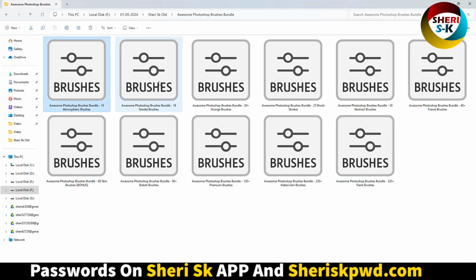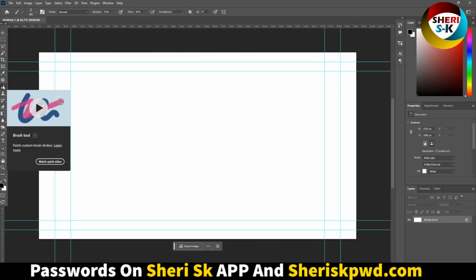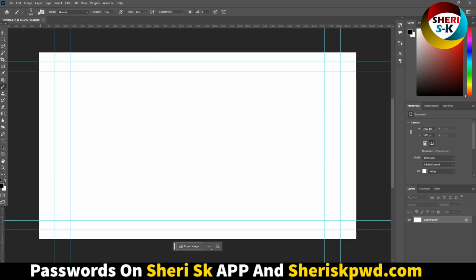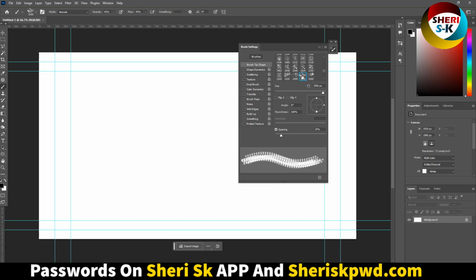Okay, I know you know how to use it in Photoshop. You can drag and drop, or you can open with a double click. For example, here is a broken brush. Okay, double click here and it opens in Photoshop. I have already opened it. Go to the brush tool and then click here. You can check all styles of these brushes here, broken style.